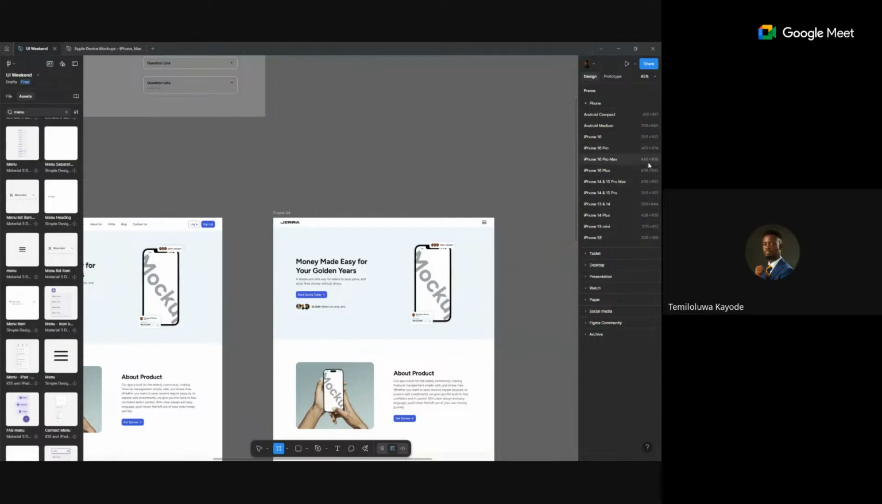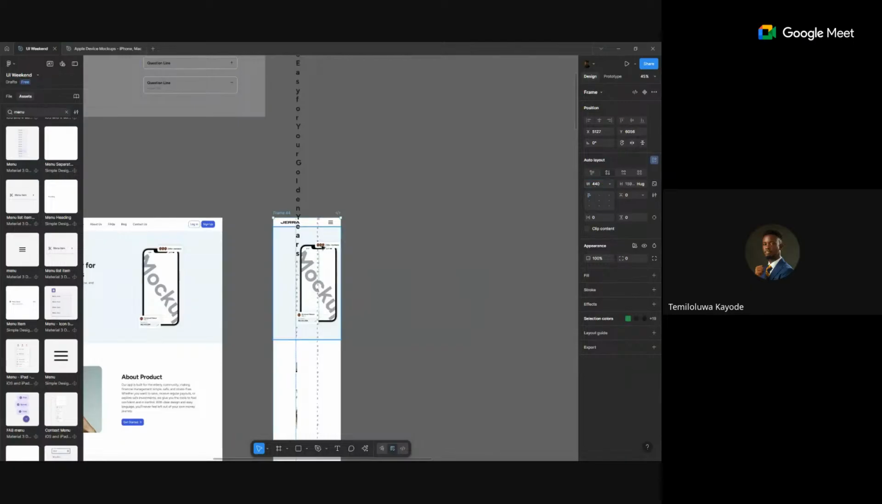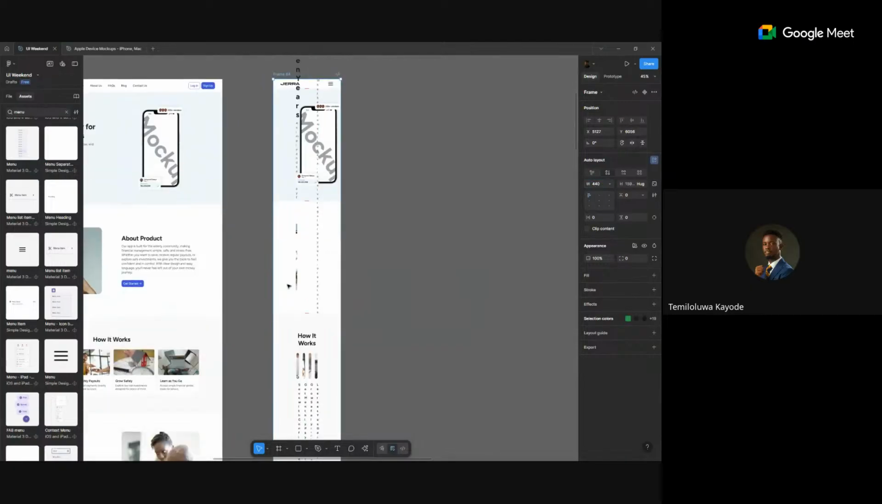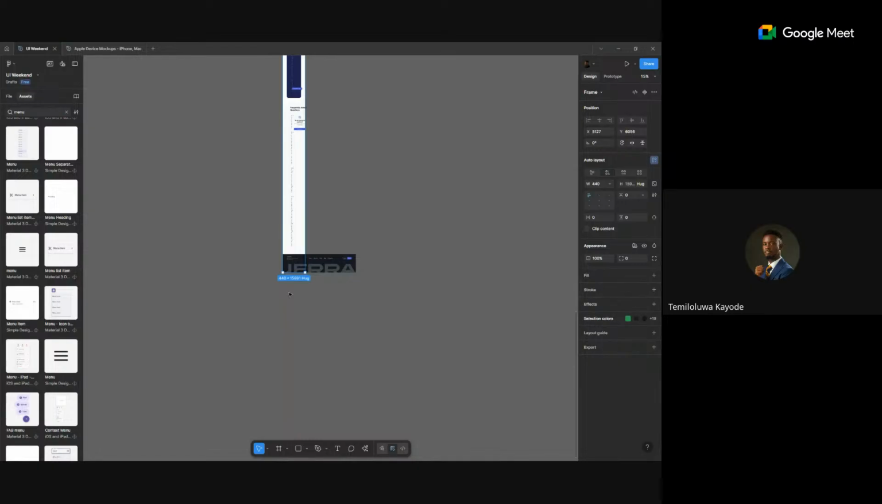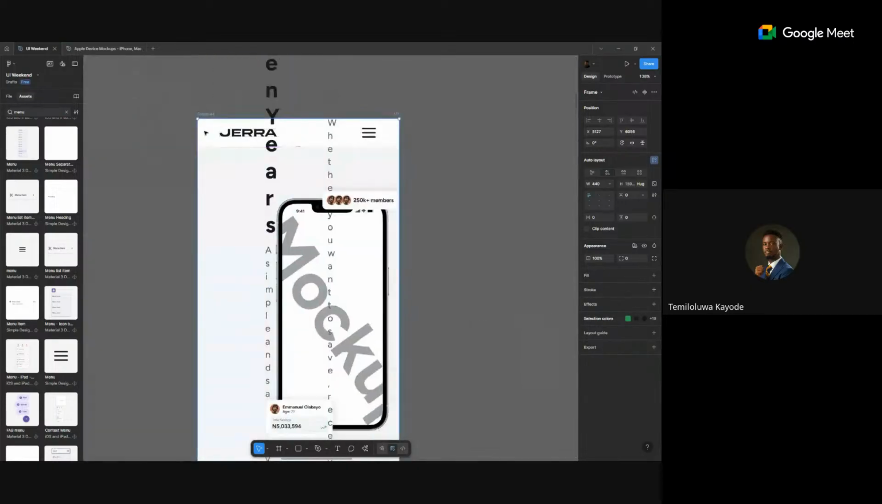So I think I want to go with, let's see, 16 Pro Max, so 440. So you come to 440. So that'll be our width. So it represents mobile. Nice. So you can see everything has squashed right now, and that's a good sign. So now let's take them one by one. So by default, okay.